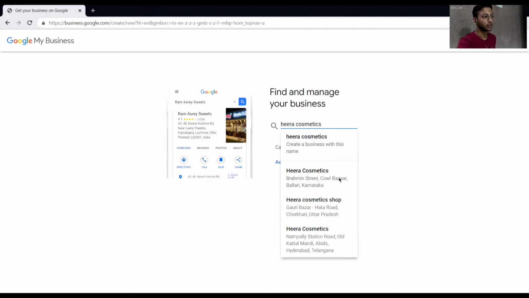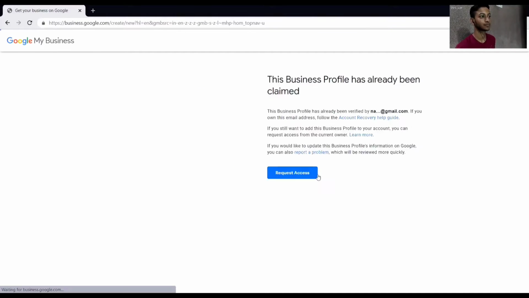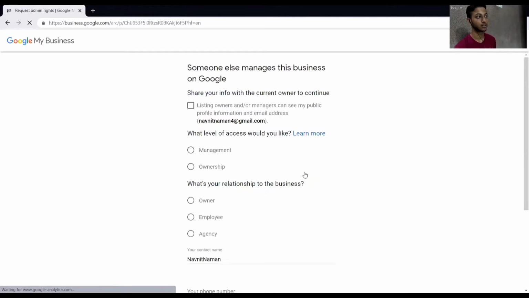Okay, so you can see that there are 3 Hira Cosmetics in India. Now this is my client's listing, so I cannot create one with this address and this name. It is already present on Google My Business. So first you have to check here whether your business is present on Google My Business or not. If it is present, you can click on it and request access to get access to your listing.